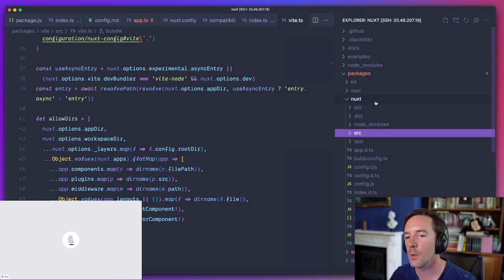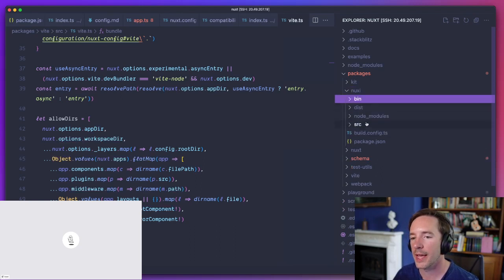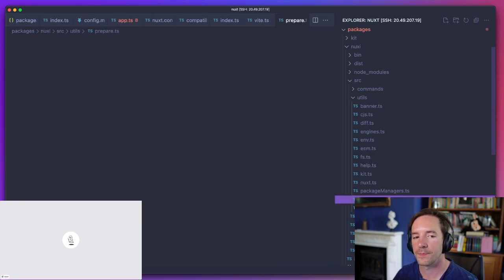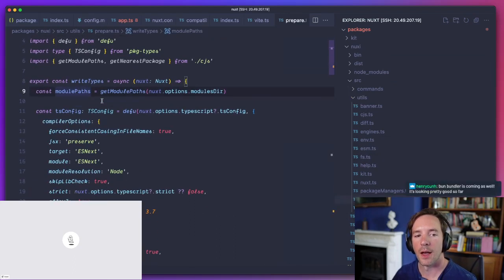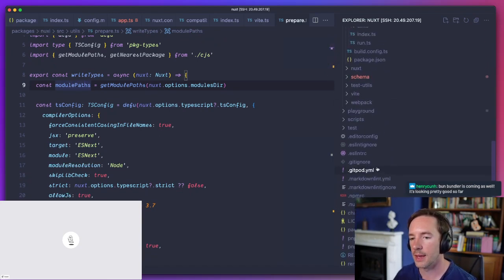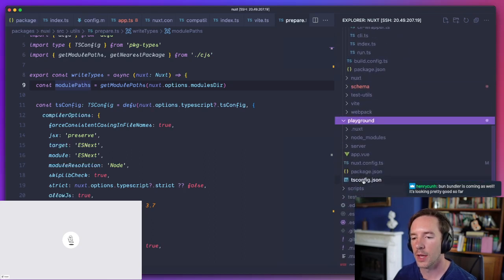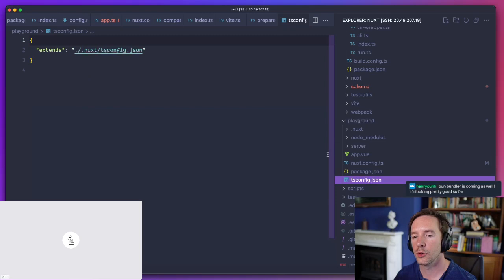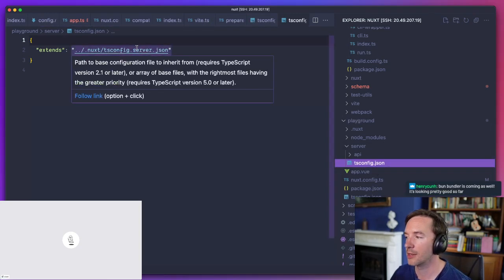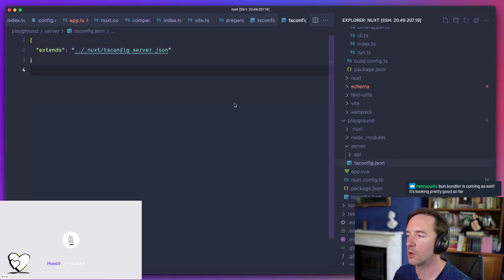But okay, so the way the type generation happens is we actually have this utility in the CLI called writeTypes. I'll start from what happens in terms of the implementation and then how it works. We ship two TS configs by default: one at the root level of a project, and one in the server directory, which is server scoped, because not all the auto imports that Nuxt supports will work in the server.